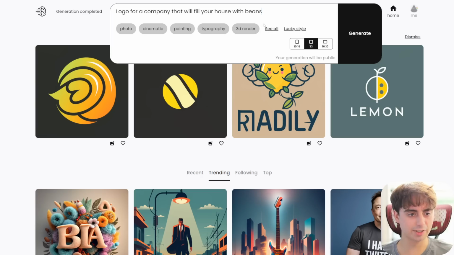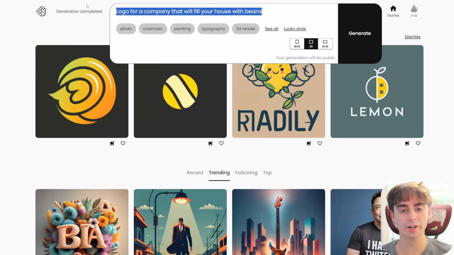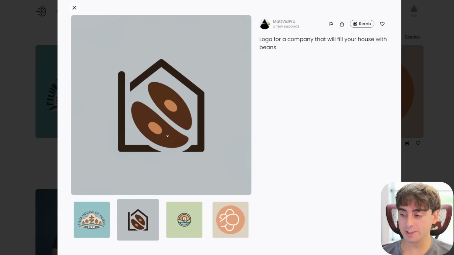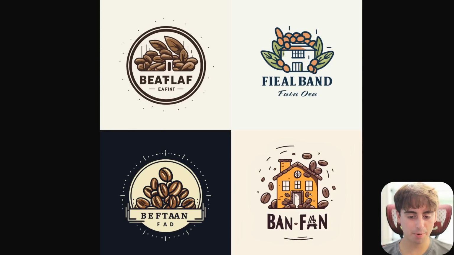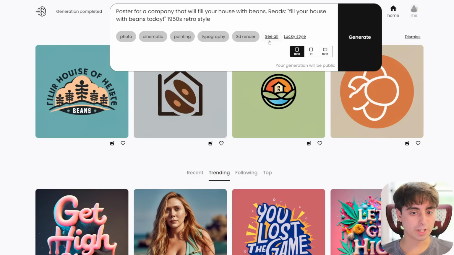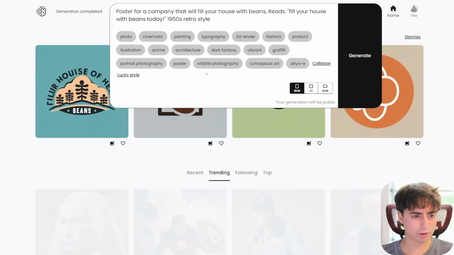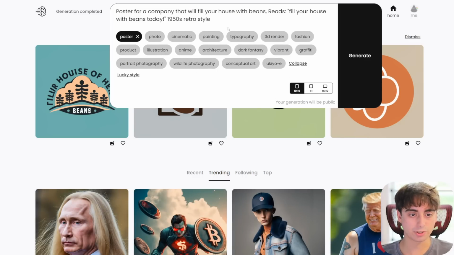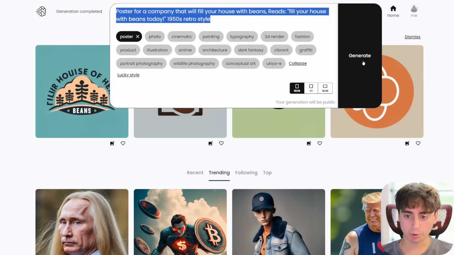Let's do something a little bit sillier. A logo for a company that will fill your house with beans. I definitely like the simplicity of this logo right here with just the bean inside of the house. Midjourney did a pretty similar job, I would say, although this one's pretty good with a house kind of made of beans. So this is now going to be a poster, and I believe that's one of our styles.